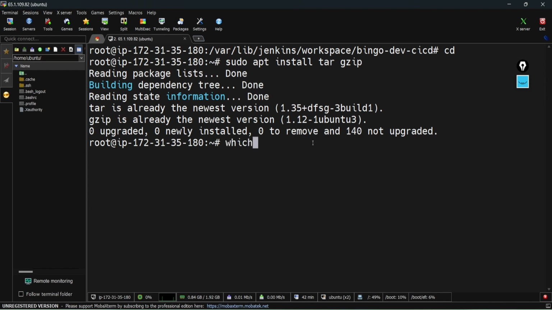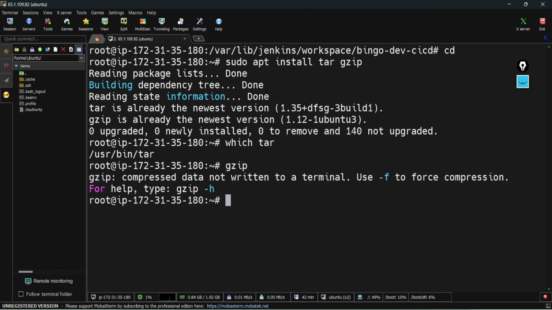If I check now which tar, I'll see that it is installed on this path, right? If I check gzip, it will show that it has been installed here as well. So it's showing that we have now installed it successfully using the command sudo apt install tar gzip.